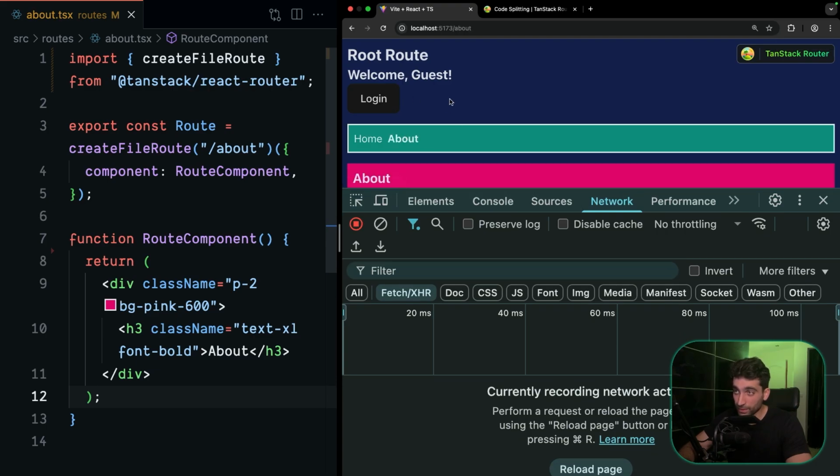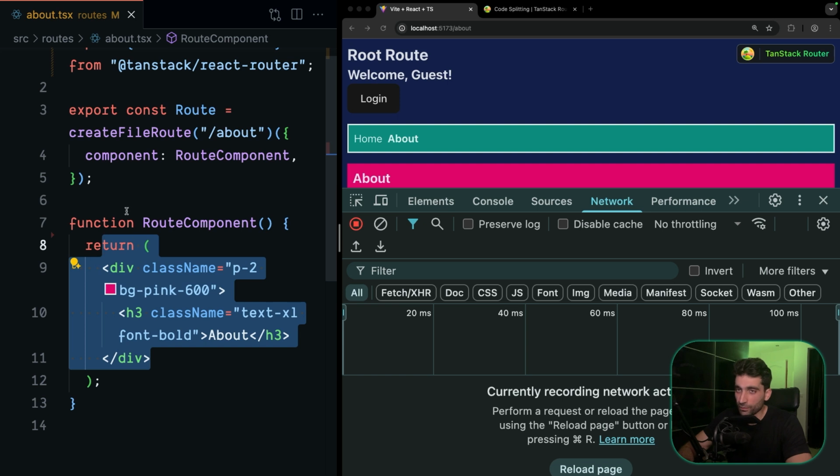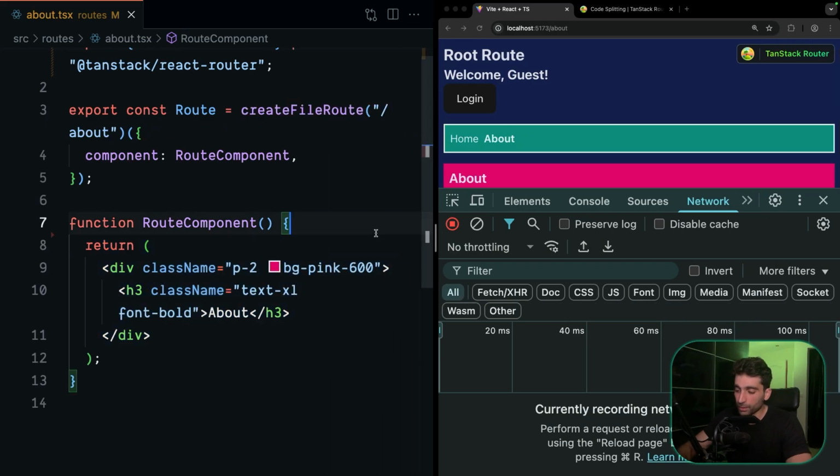As you can see, when we navigated to about, nothing happened in our network. Nothing was loaded because currently we are not enabling code splitting. So all the code for this about route, including the route component, if we have a not found component and so on, all of that is going to be included in the main bundle. However, we can enable code splitting in order to make our main bundle a little bit smaller, and split the code for our routes into smaller chunks.